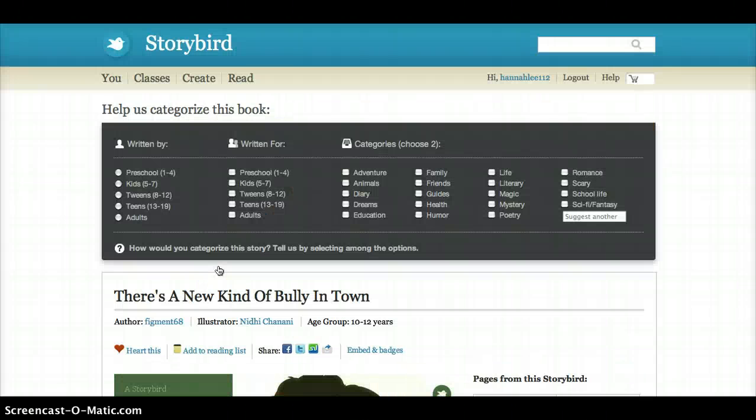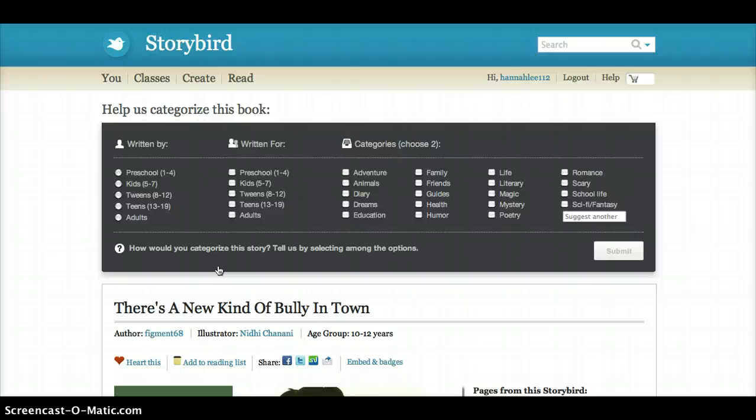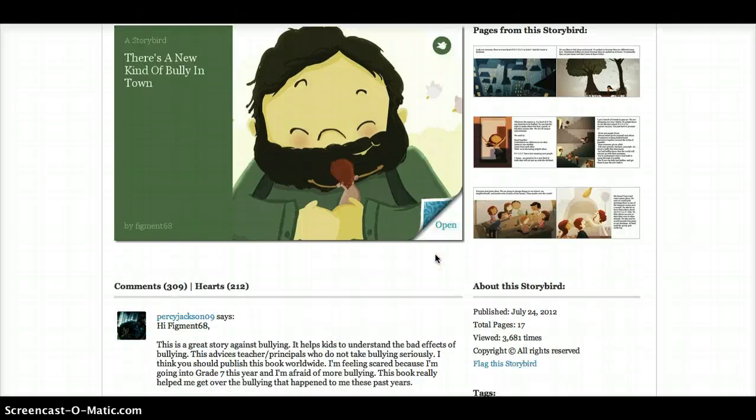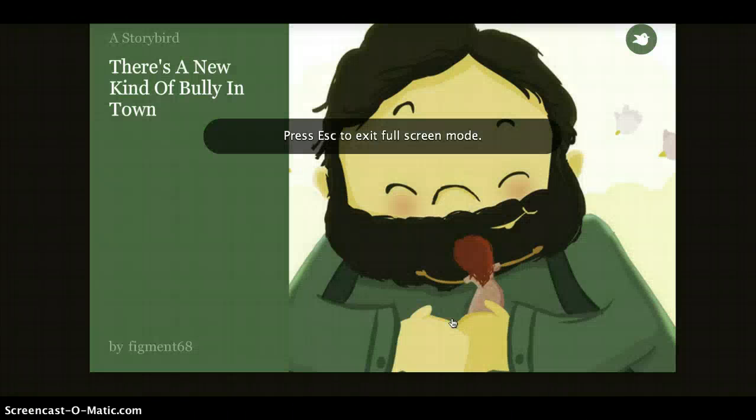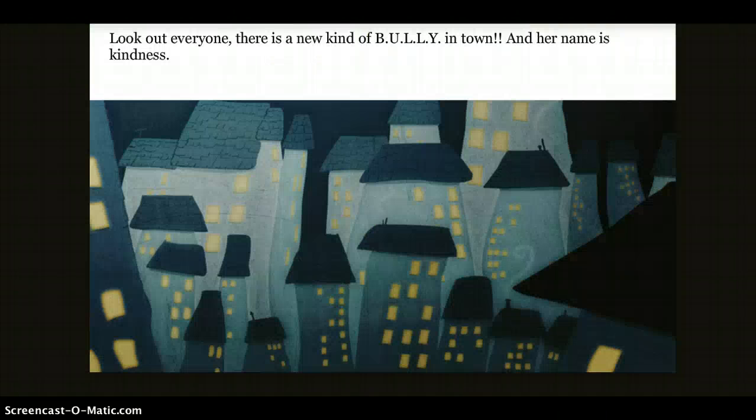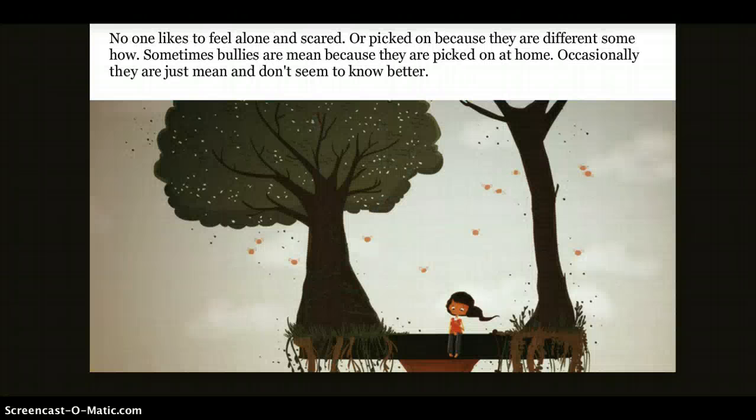There's a new kind of bully in town. And here you can help to categorize it for Storybird and say what grades you think it would be best for and what category it would go under and who it was written by. So this actually looks like it's probably an adult. So if I just click open right down here, we can read it. And this is showing it in full screen mode, which is nice. And you can just use your scroll key to go back and forth through the pages.